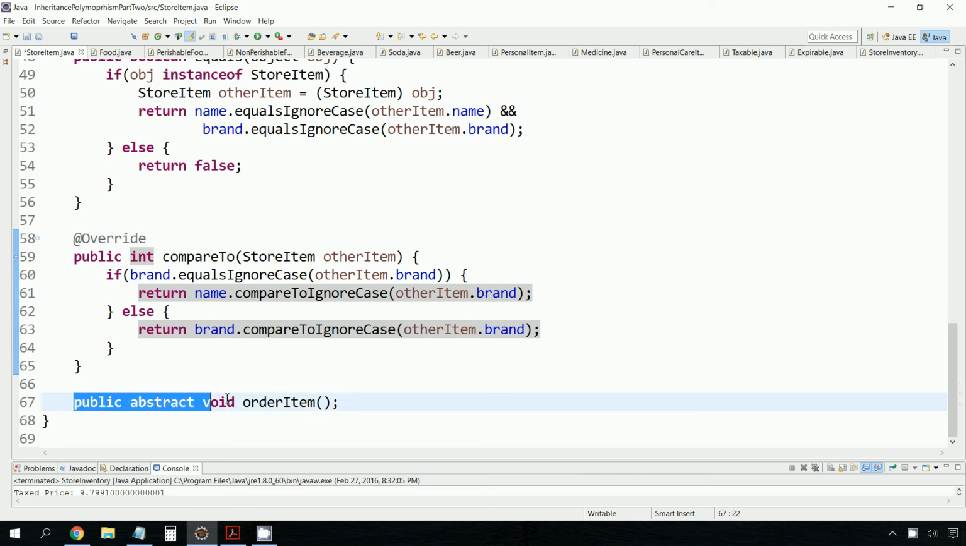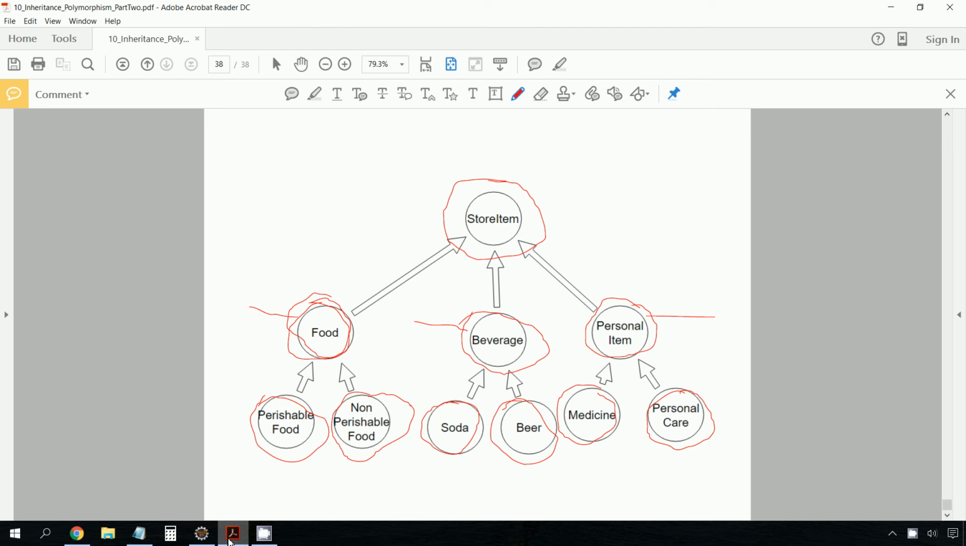And then I have an abstract method representing instructions about ordering that item. So all the items in my store are going to need to be ordered. Because all child classes need to have this functionality, I put this method in the parent class. But all of the items in my store probably have a little bit of a different process or a different distributor that they're going to be ordered from. So they're all going to have different implementations. So I made this method abstract. And that means that all of my child classes have to implement this method. So that's the very top of my hierarchy, the StoreItem.